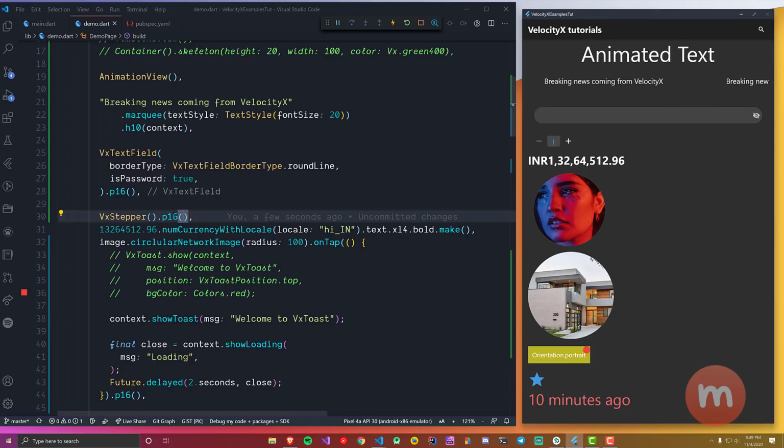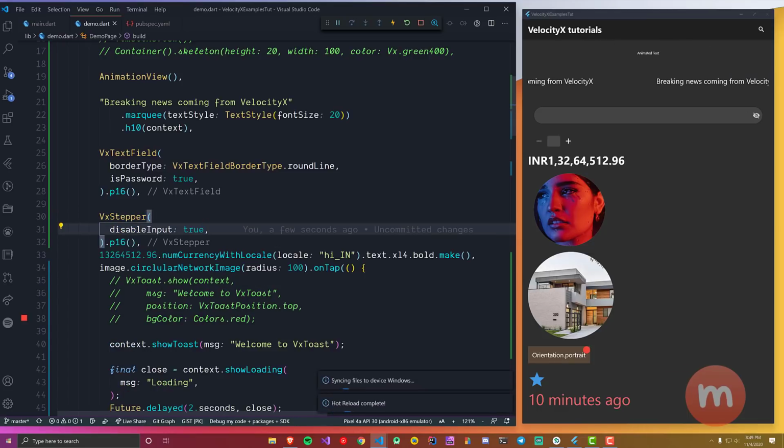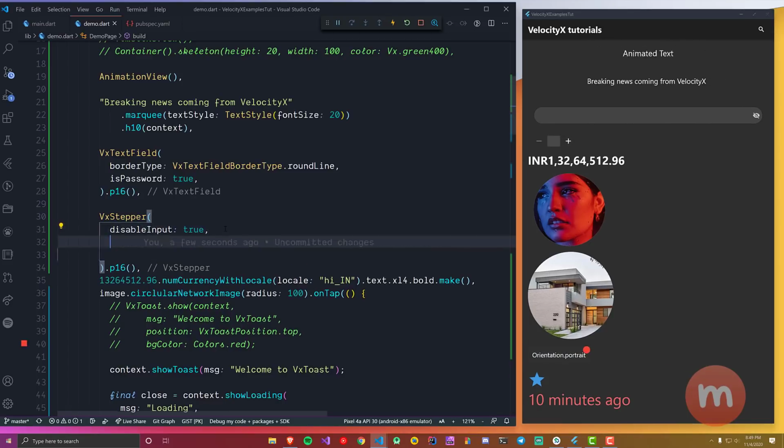And if you don't want to have, let's say, this input field here, you can just set disableInput to true, and you can pretty much customize it. This is another button, this is another button, so you can change their color.